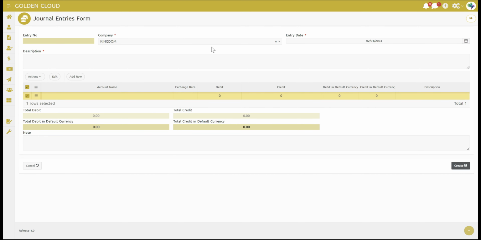Here, this screen will appear to you where you need to upload the information. Here, you need to choose the company. If, for example, you have multiple local and external companies that are linked and related to you, you can just choose the company from this field. Here we have the entry date. Here we have the description. You can write whatever you want, but you can notice that this field is mandatory, so you need to fill this out. Here you need to choose the account name.